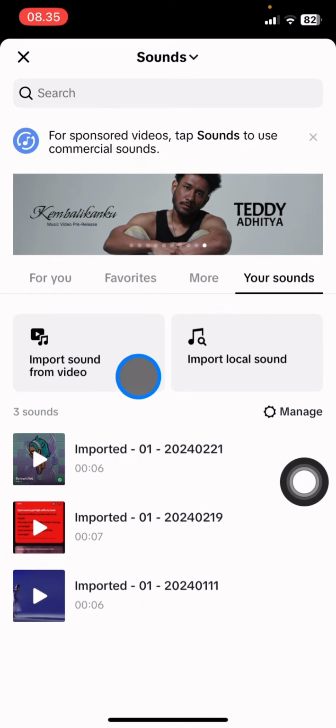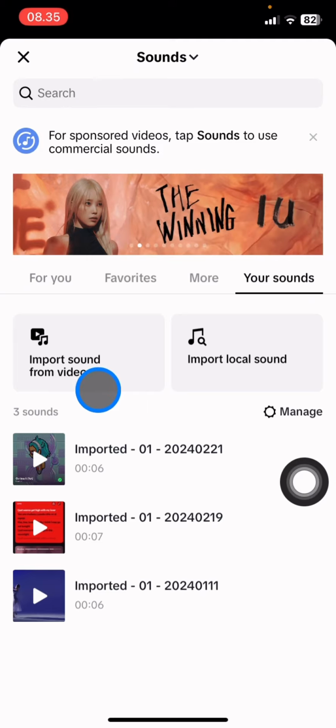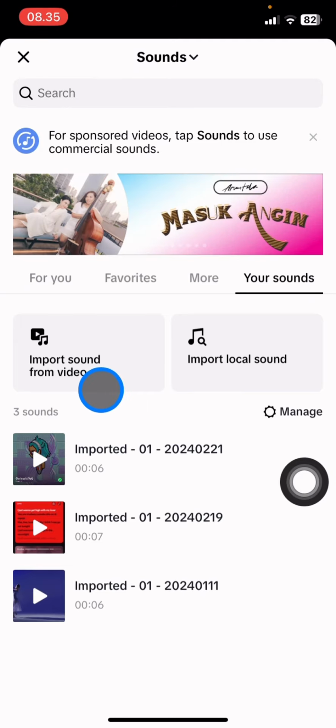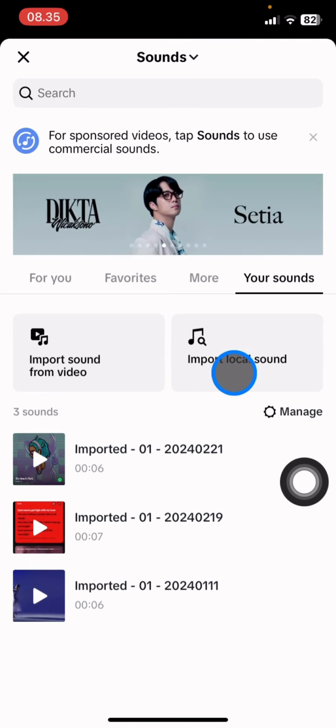And here there will be 2 options. You can click this import sounds from the video if you want to extract the audio from a video in your photo library, or you can also use the music right away by importing local sounds if you already have the local sounds on your phone.